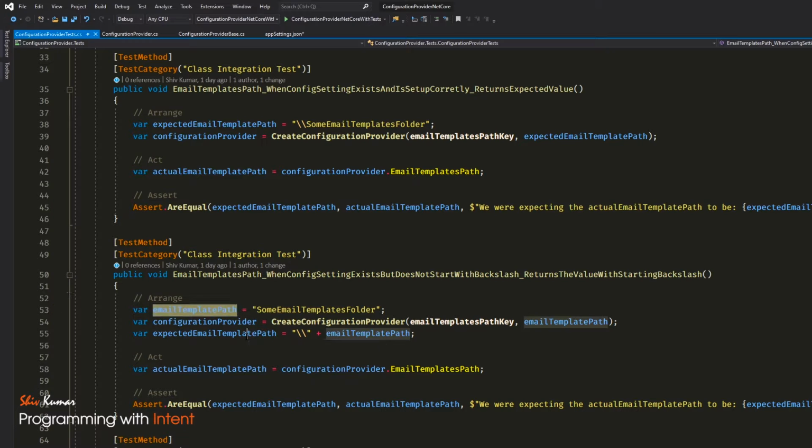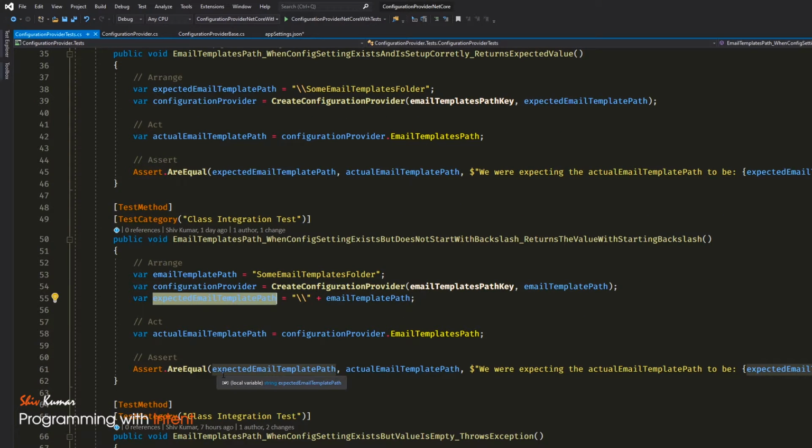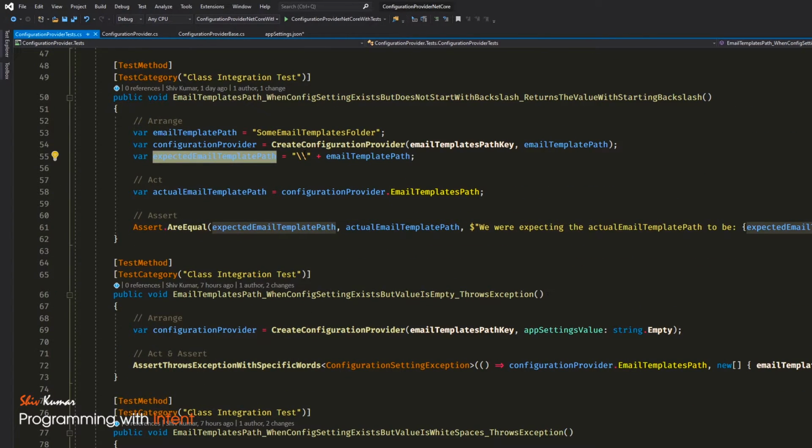And we also set up the expected in the arrange portion. We set up the expected to be the value starting with the backslash and then whatever that value was. So even though we've set this up to be the value in the config file, this is what we are expecting because we know the expected behavior of the configuration provider. Then we call the act, where we access the property of the email templates path. And then again, we do the assertion against the expected and the actual, and we provide that message. So the messages in these two cases are similar. So that's the second scenario.